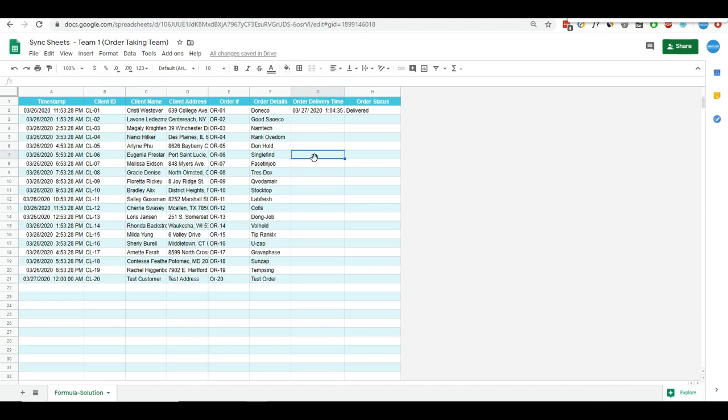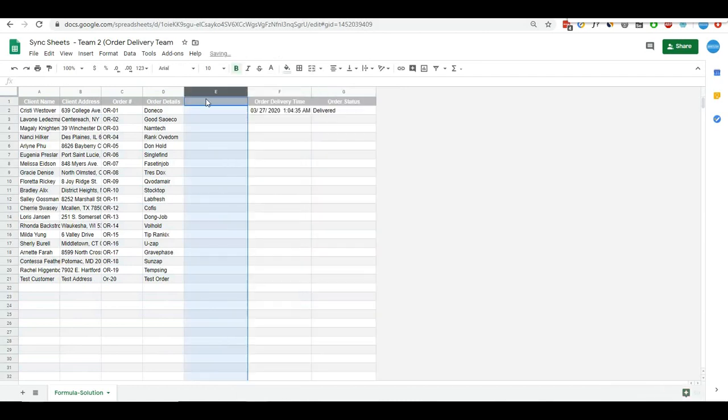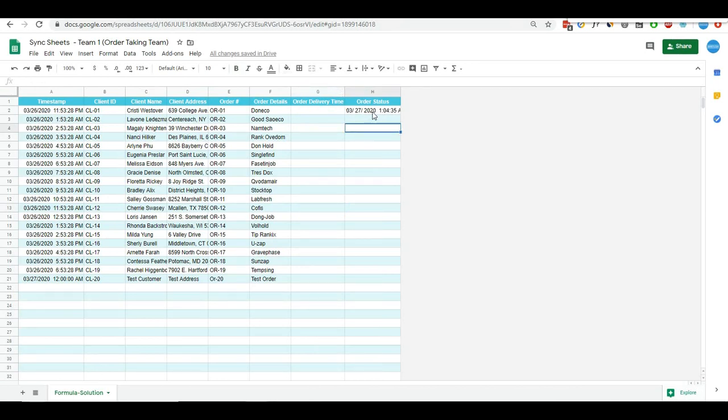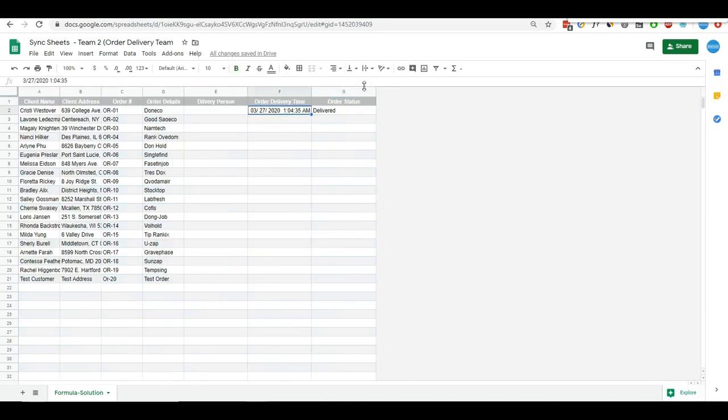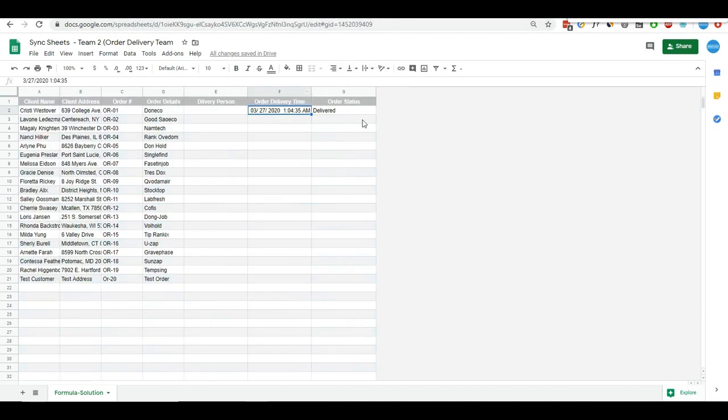However, there is one problem with this solution. For example, let's say that for some reason I want to add a new column here, called delivery person. The problem is that the delivery time column is moved from E to F, and similarly order status is moved from F to G. As you can see, in the other sheet order status has changed to delivery time, and we are unable to see order status here because we have changed the column sequence.